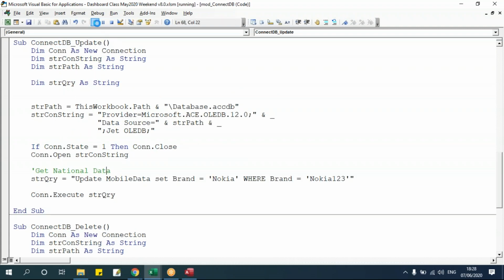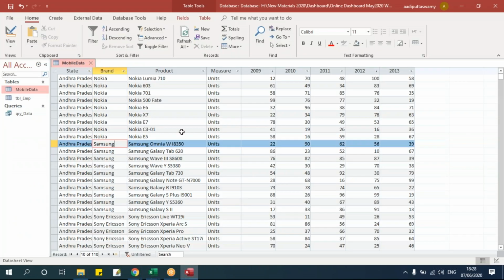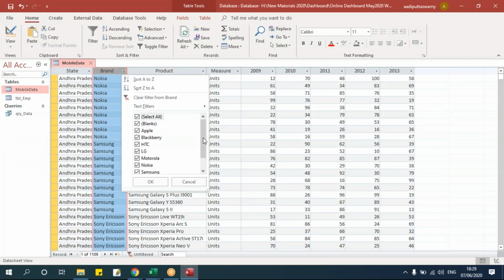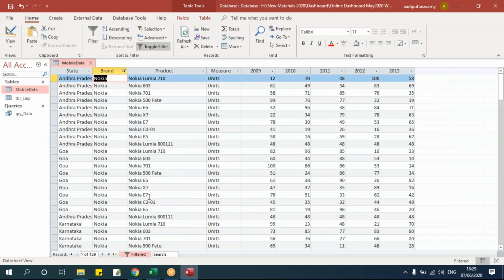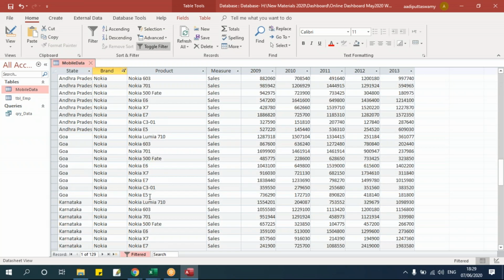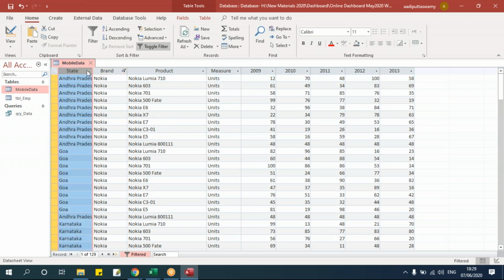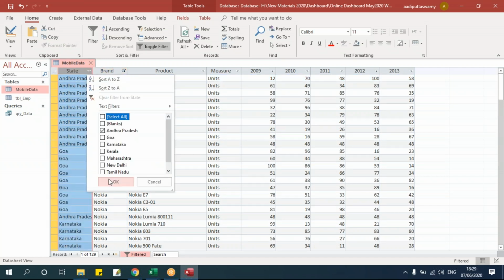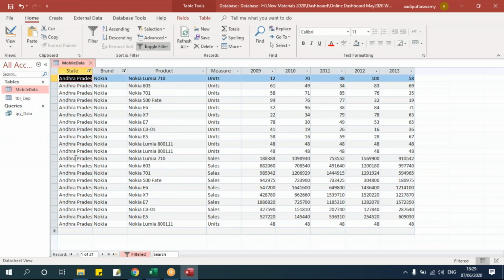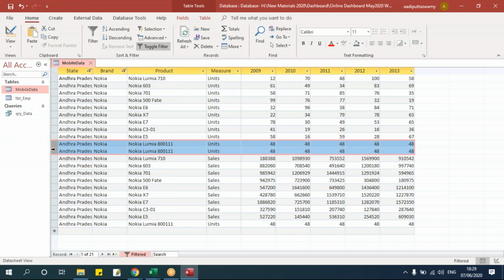Let me run this and go and check here. Now that Nokia 123 should not be there because I'm trying to update it. See, that Nokia 123 is not there now. Whatever was Nokia 123 has got updated to Nokia. So we had something in Andhra Pradesh, I guess. Let's go and check. See this one, which was there, became Nokia here.